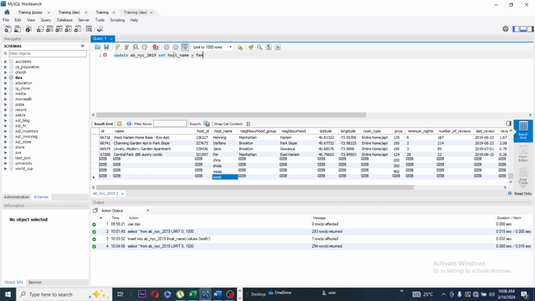Remember, I have to give it a quote, because it's a string. Single quote is for a string. Then WHERE neighborhood group is null. Now let's execute it.